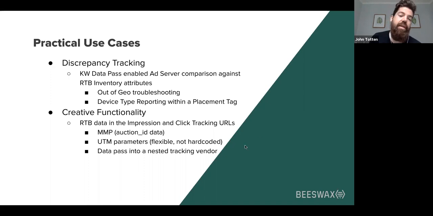And then last would be around this creative functionality. You can actually take RTB attributes and pass them directly into things like the click URL that you have within DCM, utilizing either keywords or the user-generated key values. And this is great if you're using an MMP to track clicks for maybe mobile app installs. This allows for you to take the Beeswax auction ID, pass it through your DCM ad tag, your Celtra ad tag, etc., and push it directly into that URL so your MMP has access to the auction for both impression as well as click URL.